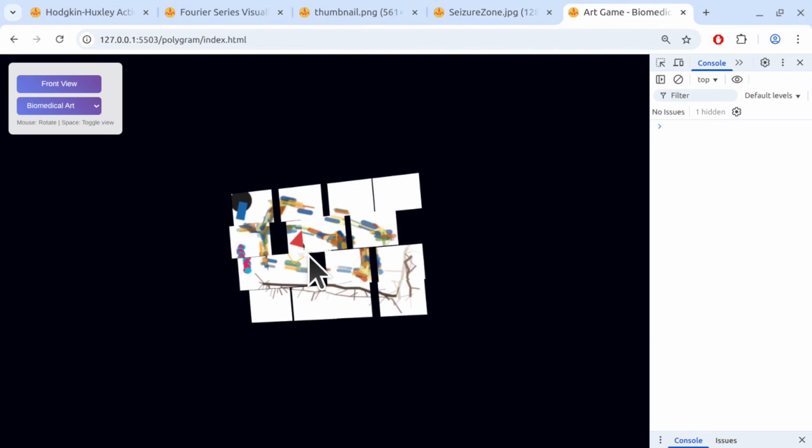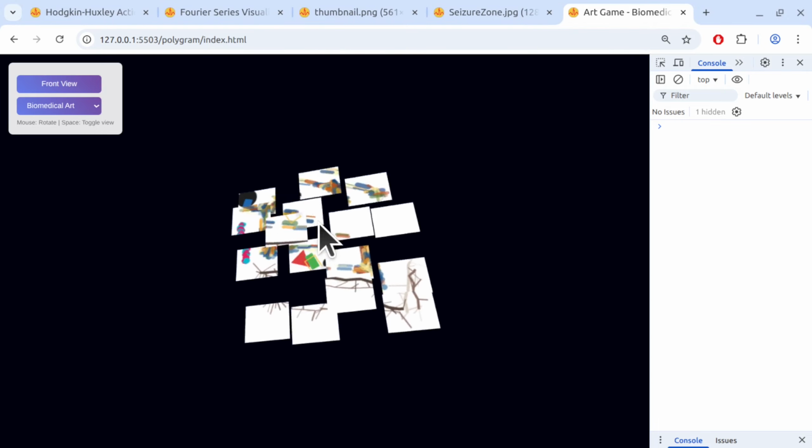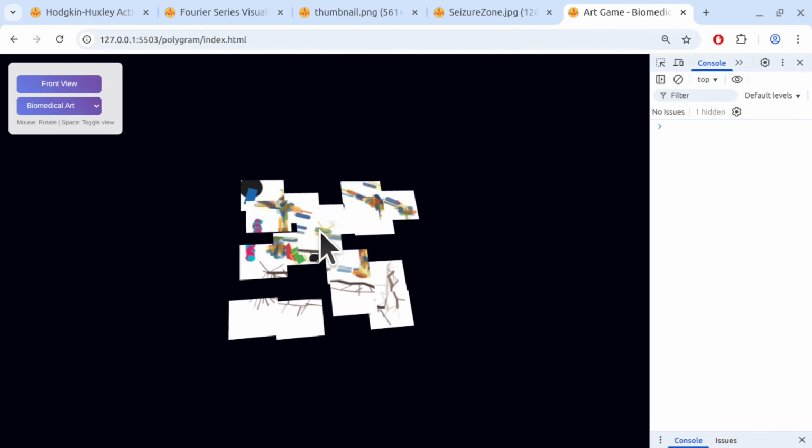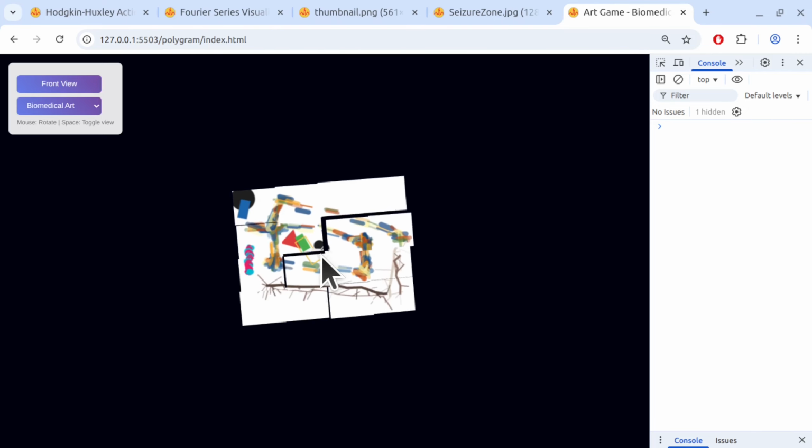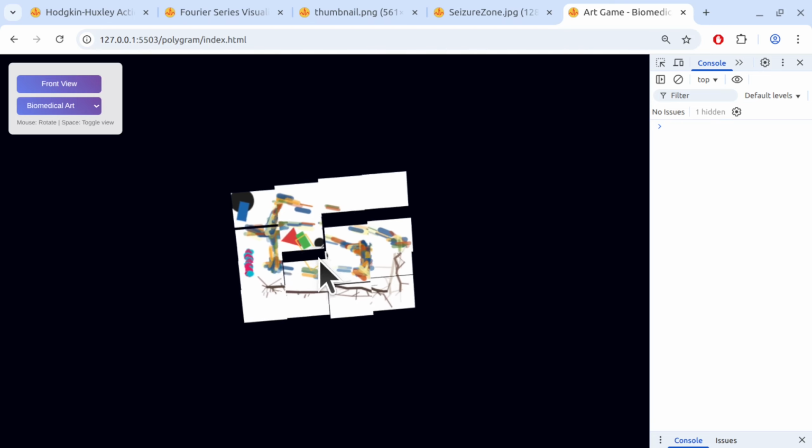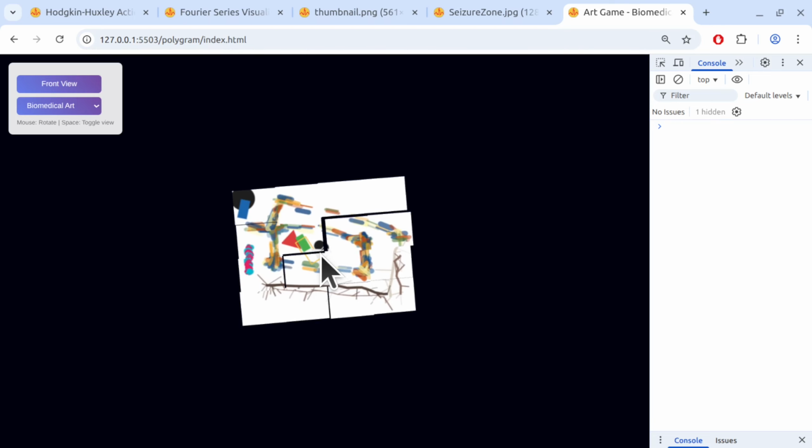Can we have a snapping condition when we rotate the pieces in the 3D space, when they're close to the front view by a few degrees, say 5-10 degrees, can we snap it in place? To implement a snapping condition for the puzzle pieces when they are close to the front view, you can modify the rotation logic to check if the rotation angles are within a certain tolerance. If they are, you can snap the rotation to the front view 0, 0, 0. Here's how you can do it.